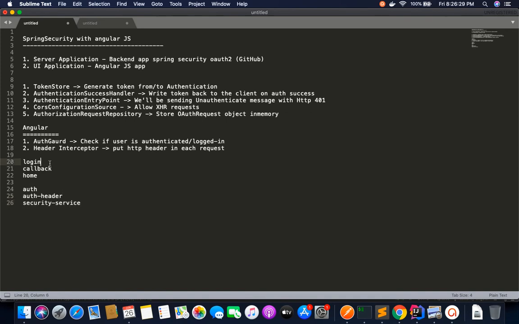So this part, this login component will be used to show the login button, and this callback will be called when the user provides his credentials on GitHub, and from GitHub the user will be redirected to this callback endpoint. Home will show the user's info. This will be only accessible post login.